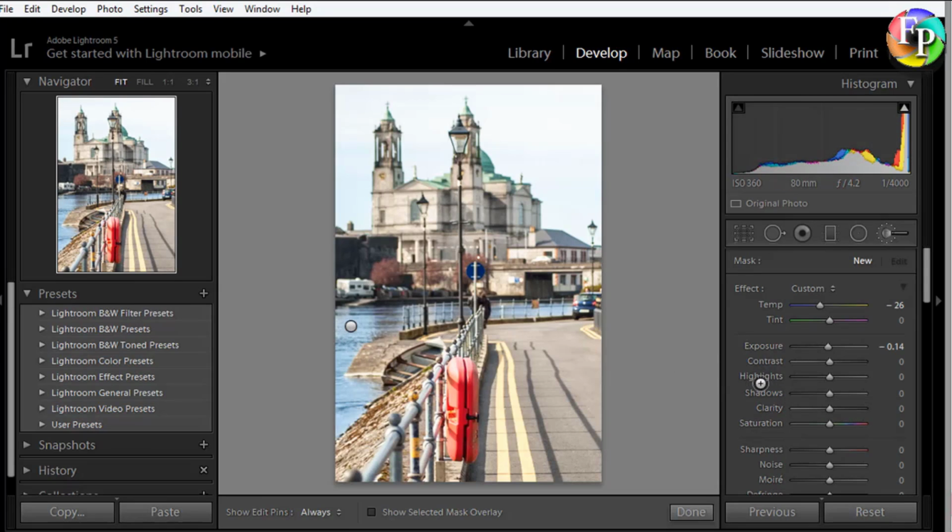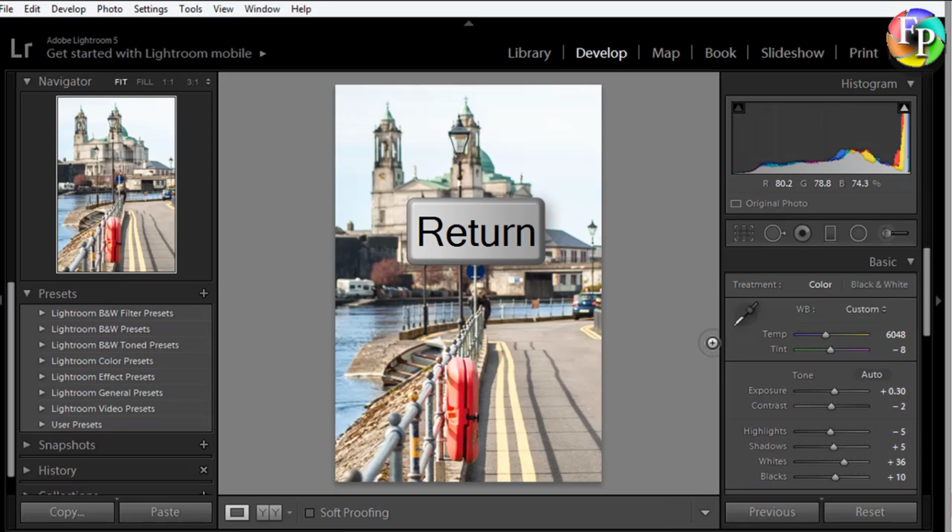So that's just a quick way of how to use the adjustment brush. And we just go down here and we press done or enter, and there we go, and that dialog closes and we're back to our normal dialog. And that's all I'm going to do with that photo, guys, and I quite like the way that's turned out. So I'm going to leave that and we're going to move on to the next one.